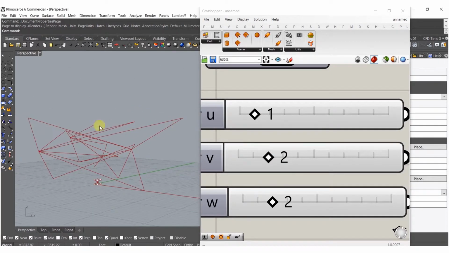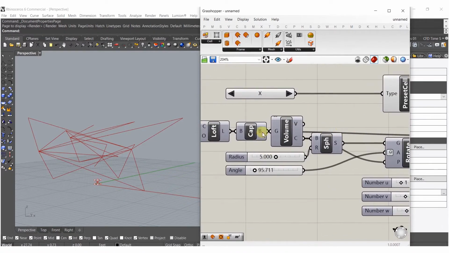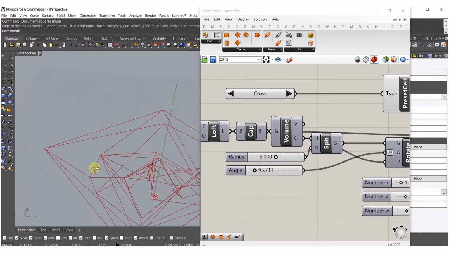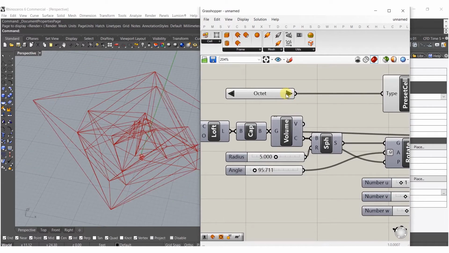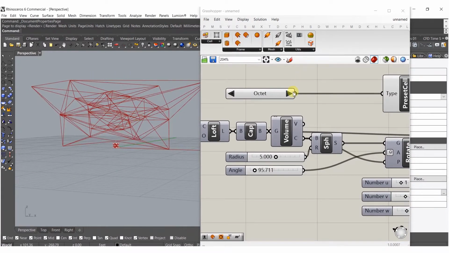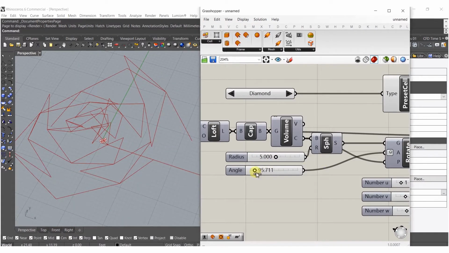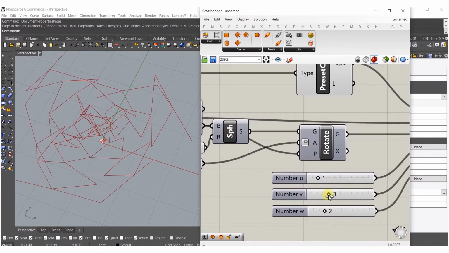I want to go with kind of, I don't know, a wireframe kind of looking model today. So let's just see where we get. So cross looks pretty cool. Tesseract a little complicated. Octet's alright. Diamond looks pretty cool for this. If we play with the rotation, I can get some cool stuff happening.